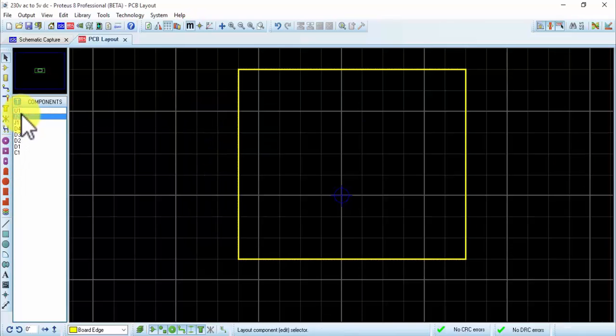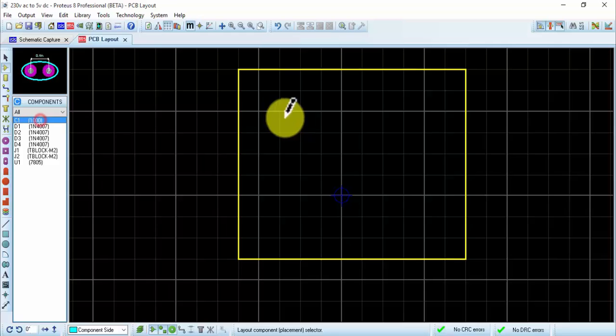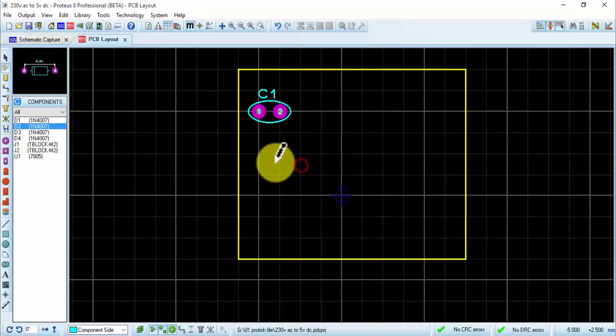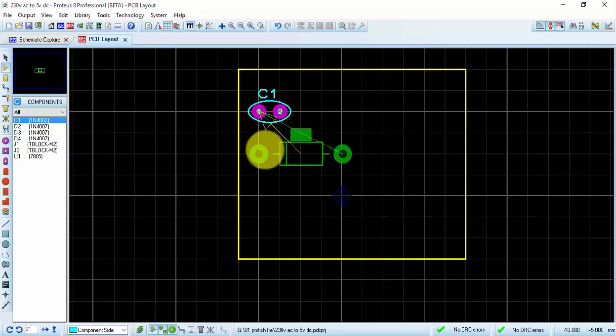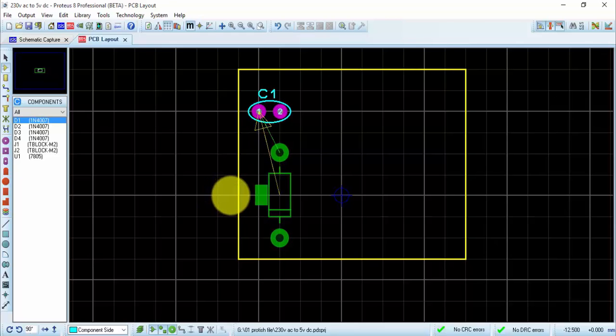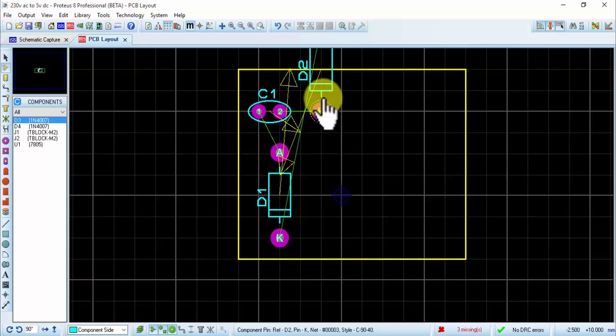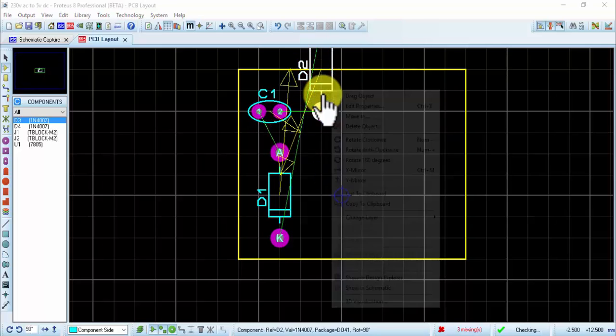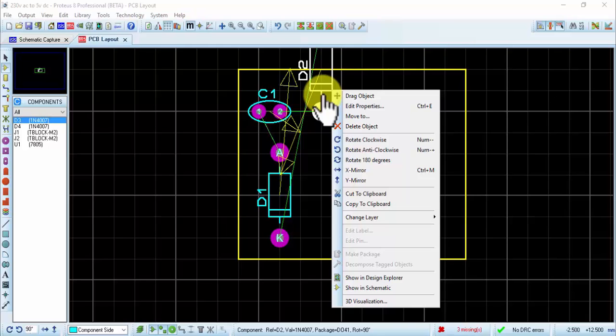So before that too, we select all to our bottom copper. So I drag and drop the component here, and again I place the component here. I think this is a 1N4007 diode. After that we place them one by one here, and I place the diode 2 here in order to drag the component.